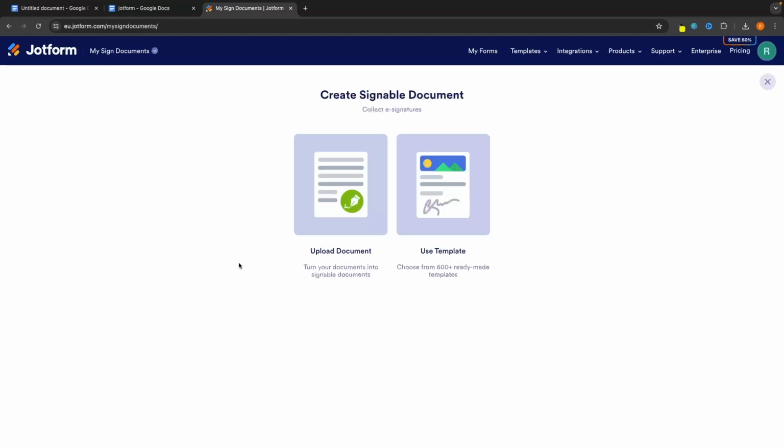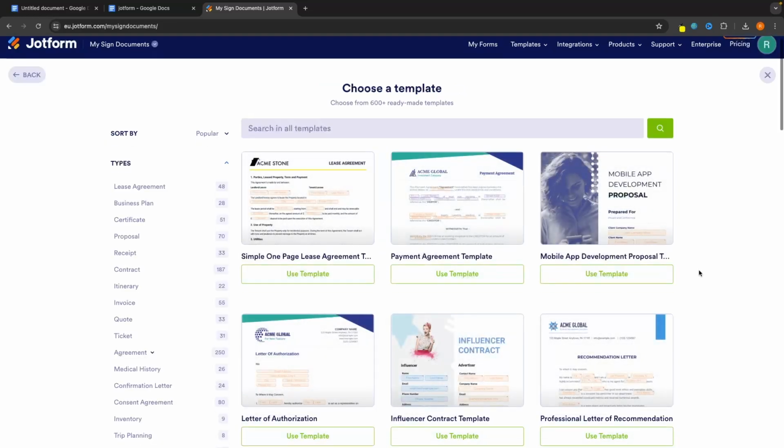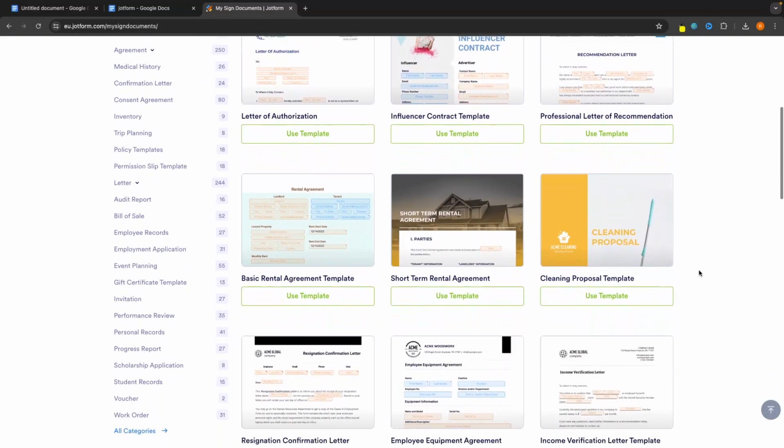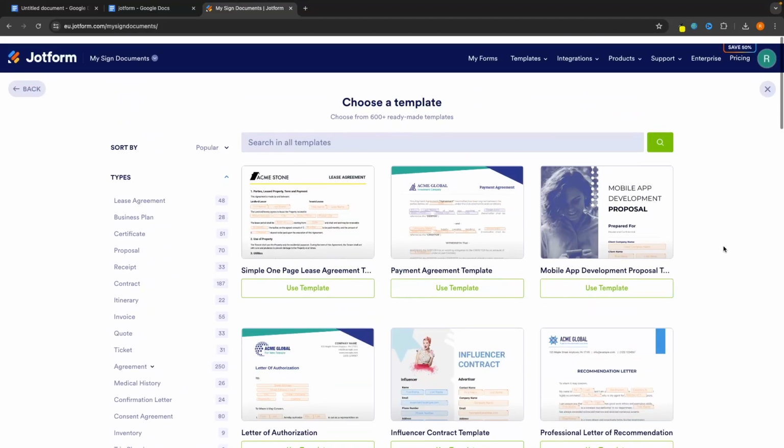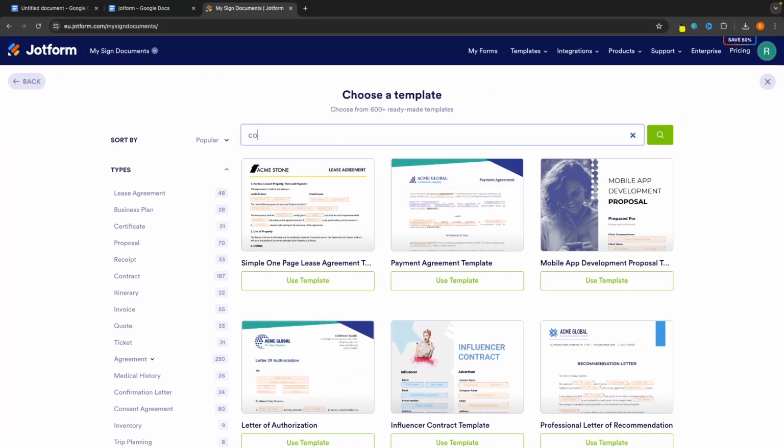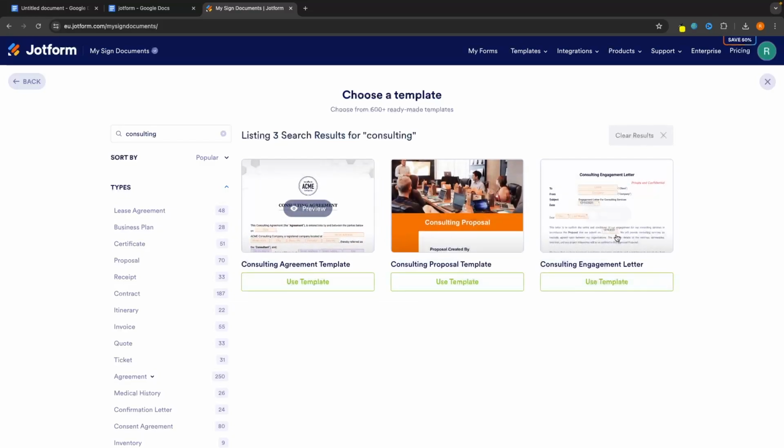So we can click on create. We can either upload or use template. And then in here, we can choose what template we are going to use. So let's say that I have a consulting company. I'll go up to consulting, enter. And then we can see we have all of these consulting agreements. So once again, we can click into use template.